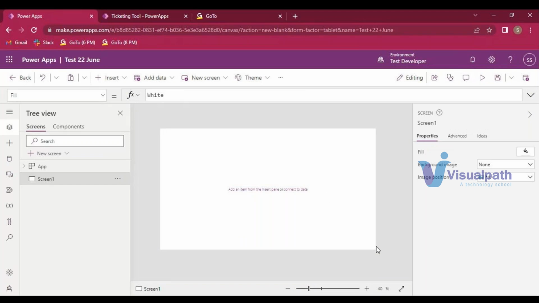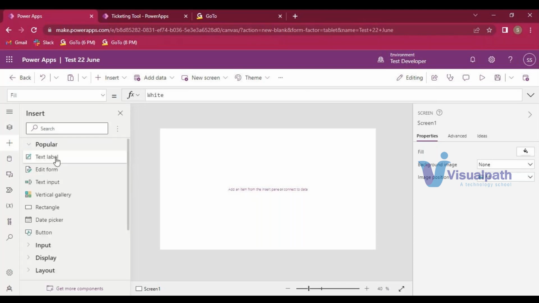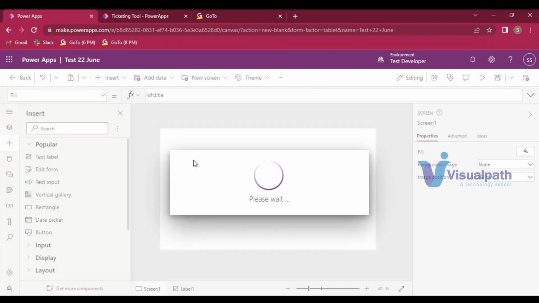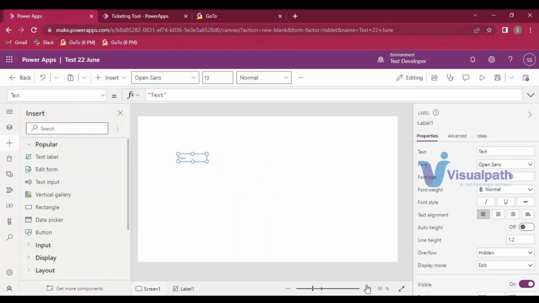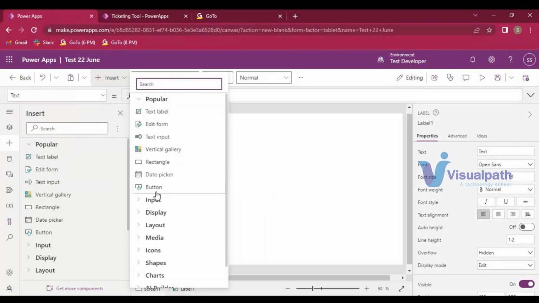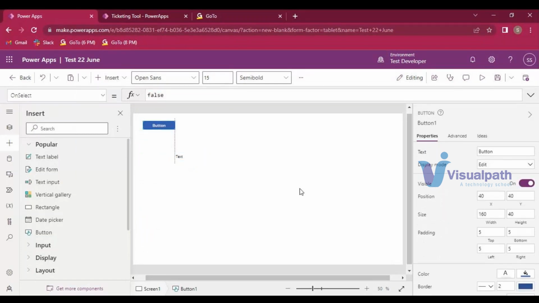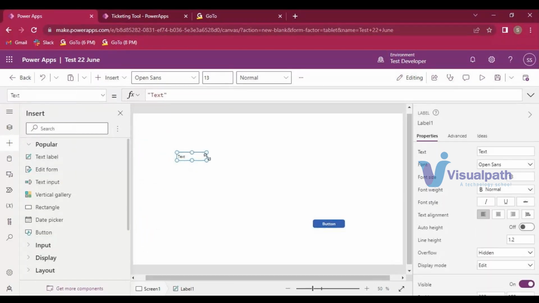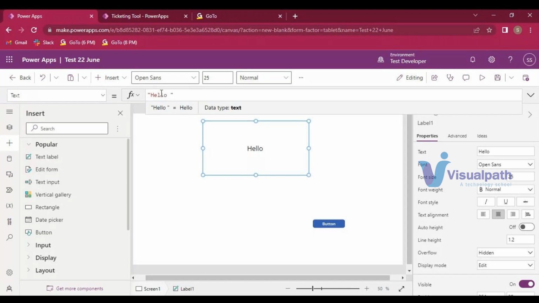This is called a blank canvas. Here you can drag and drop controls, text labels. I dropped this. I can insert a button, like that. If I click, I can move it, make it big, change some properties, font size 25. Again, text, I can write something like hello all, like that.